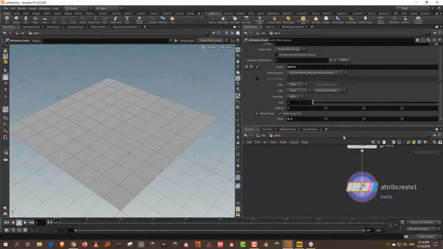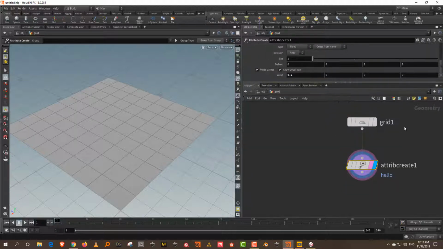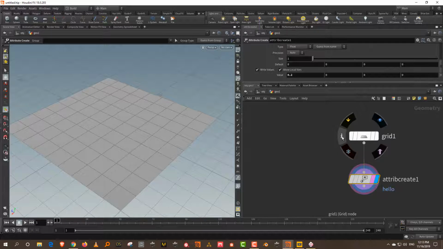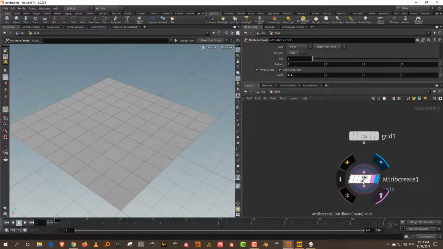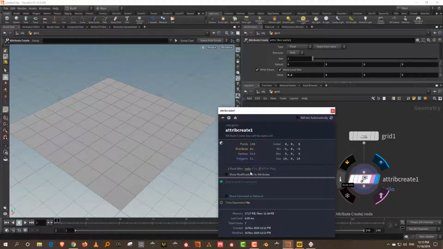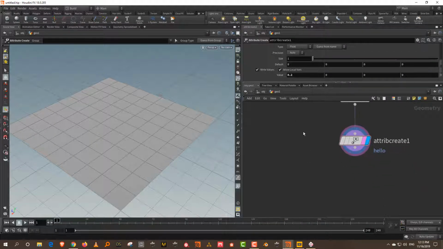Now you've created this. How do you see it? If you come to the grid and you click on I, you'll notice that the default, because you have position, you'll get to see your position attribute, which it says is 3 floats. So it's technically a vector. When I come to the attribute create and I click on the information, you'll see you have a new attribute called hello, and that is a float. So pretty simple. Now the question is, how do I see it?